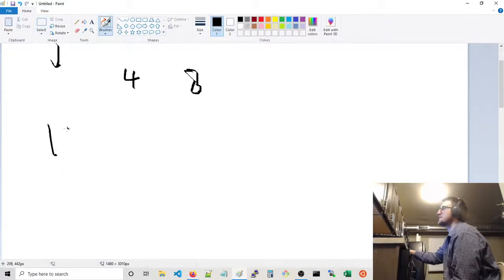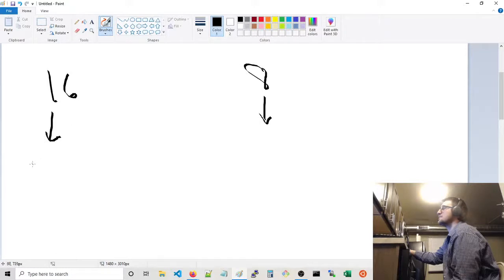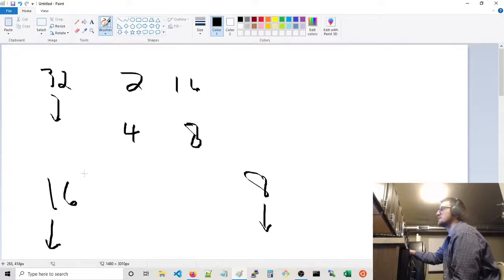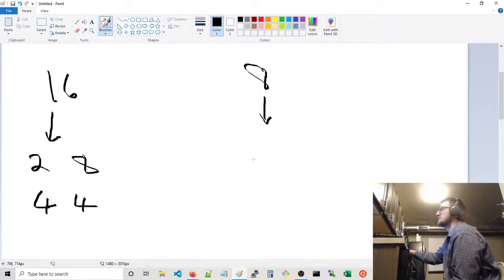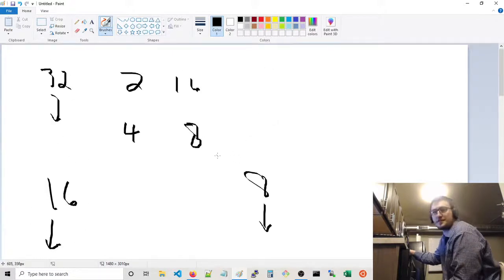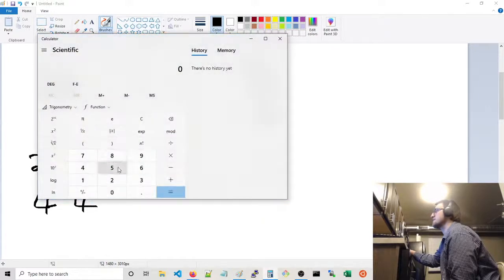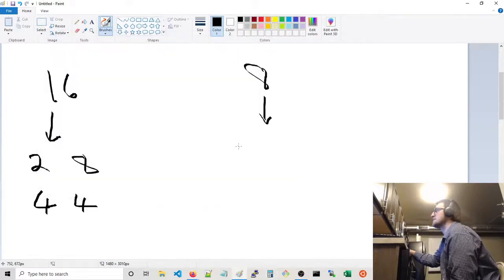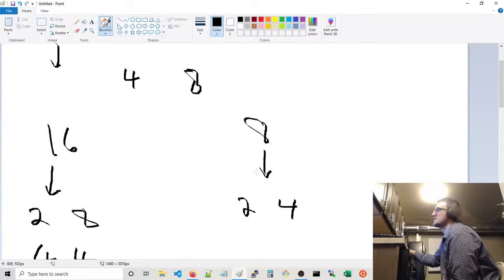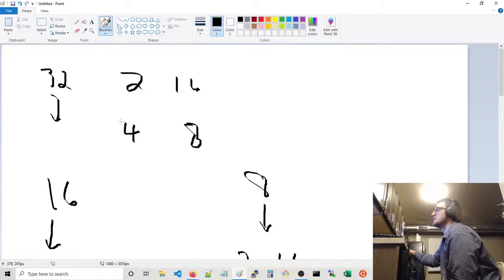recurse on 16, recurse on 8. For 16, the square root of 16 is 4. You get 2 and 8, 4 and 4. For 8, we said, and obviously we can memoize the solutions as well, so it's slightly more efficient. The square root of 8 is less than 3. So that's just 2 and 4.